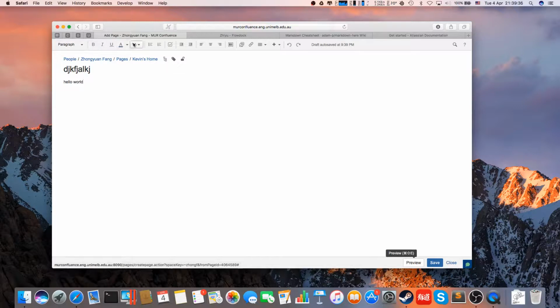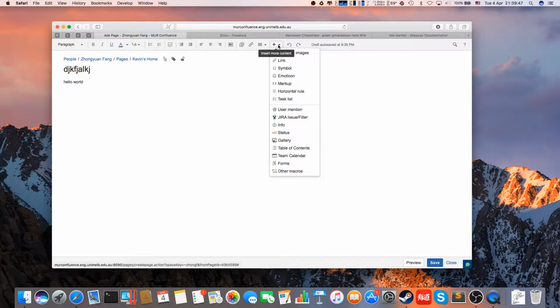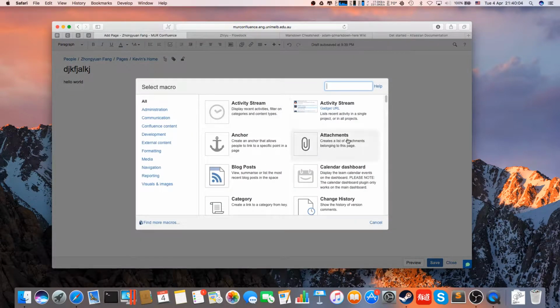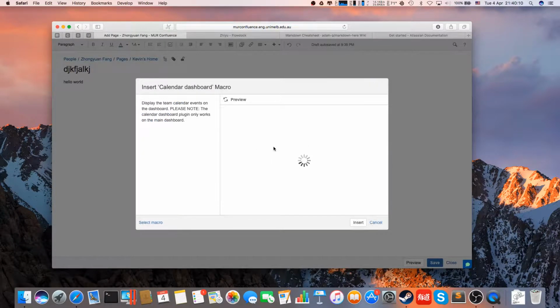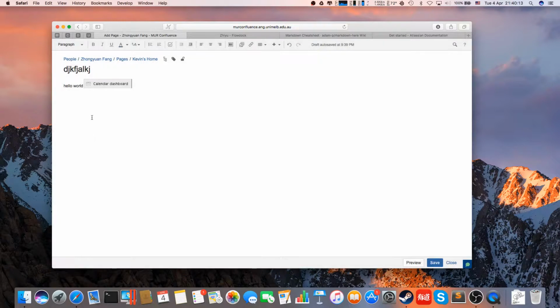You can add in many things like a bullet list or edit the format. There are some useful macros here. You can click the pull down list from the plus button, and here you can insert some links, markup, and task list. There are also status, gallery, team calendar, and other macros. If you click on other macros, you can see all available macros. Like you can add a calendar dashboard in your team. Just click insert, and here is a calendar dashboard like this. So I will not finish this one.